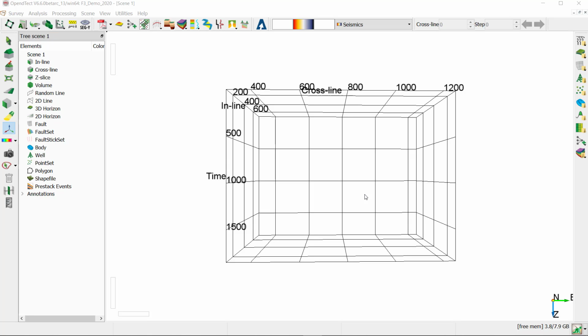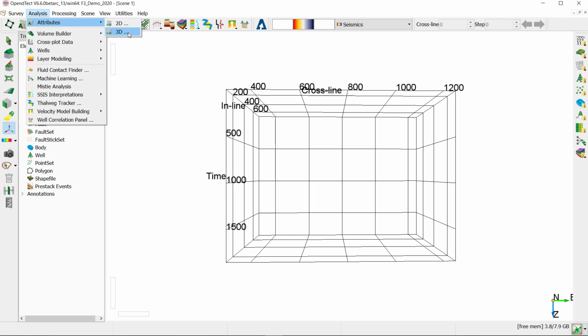In this exercise, we are going to analyze the relationships between seismic attributes and well logs using cross-plots. Let's go ahead and launch the attribute set window either by clicking on the corresponding icon or go to menu Analysis, Attributes, 3D.